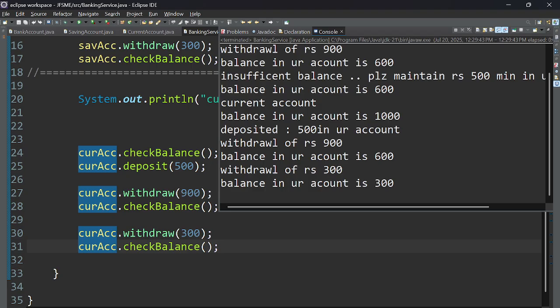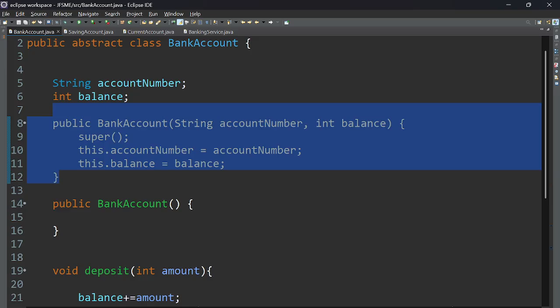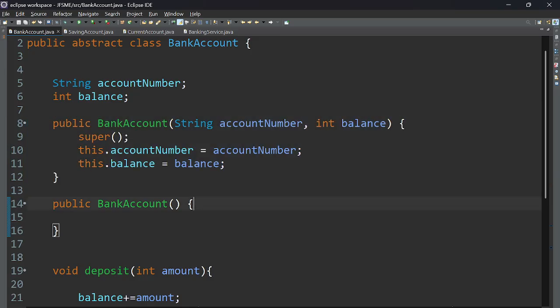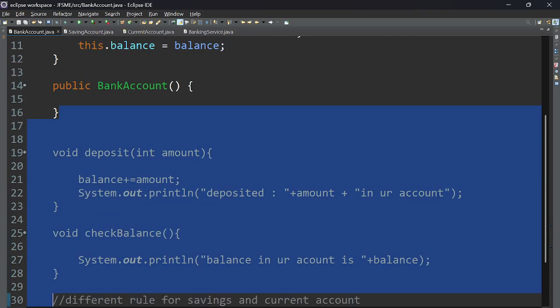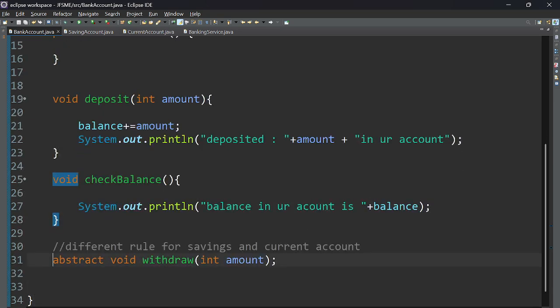So I hope that you have understood the concept of abstract classes, where you actually put abstract classes into real time, right? In this example we created a bank account, and we knew that there will be two types of bank accounts, the savings bank account and the current bank account. They will share common behavior like depositing the amount and checking the balance, but there will be one different behavior for both types of accounts, that is withdrawal. In the savings bank account, the withdrawal rule is that the minimum balance of 500 has to be maintained, whereas in the current account that minimum balance will not be maintained.